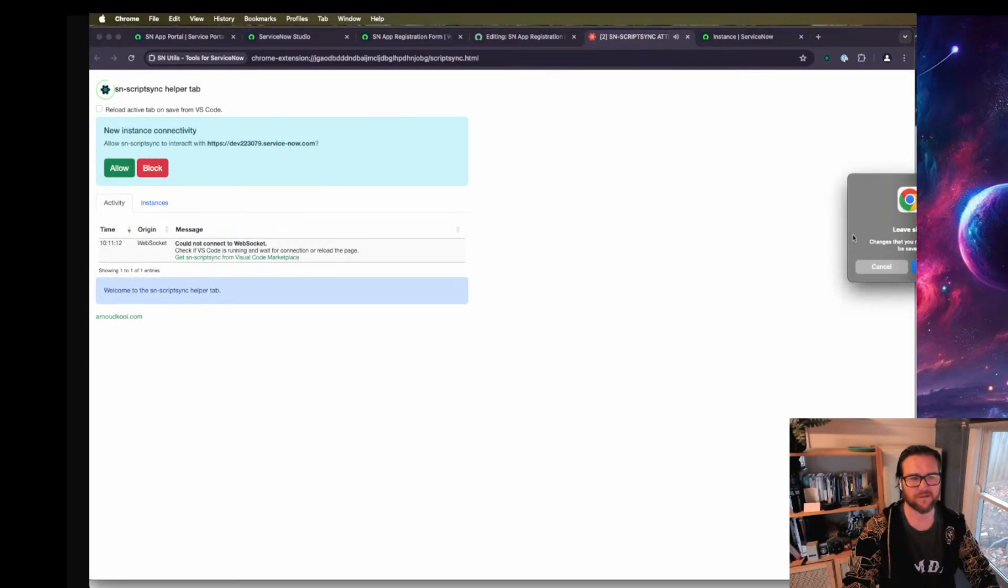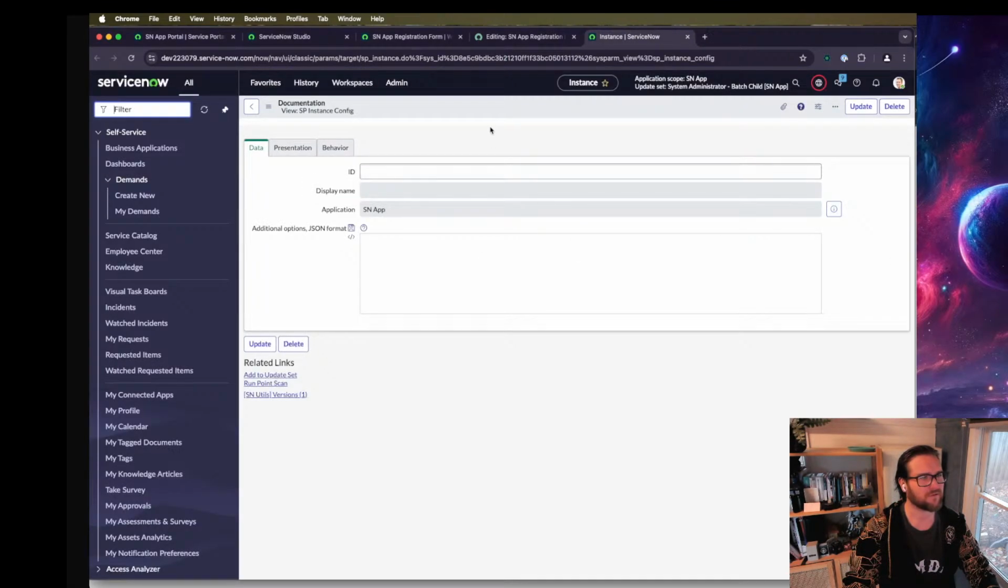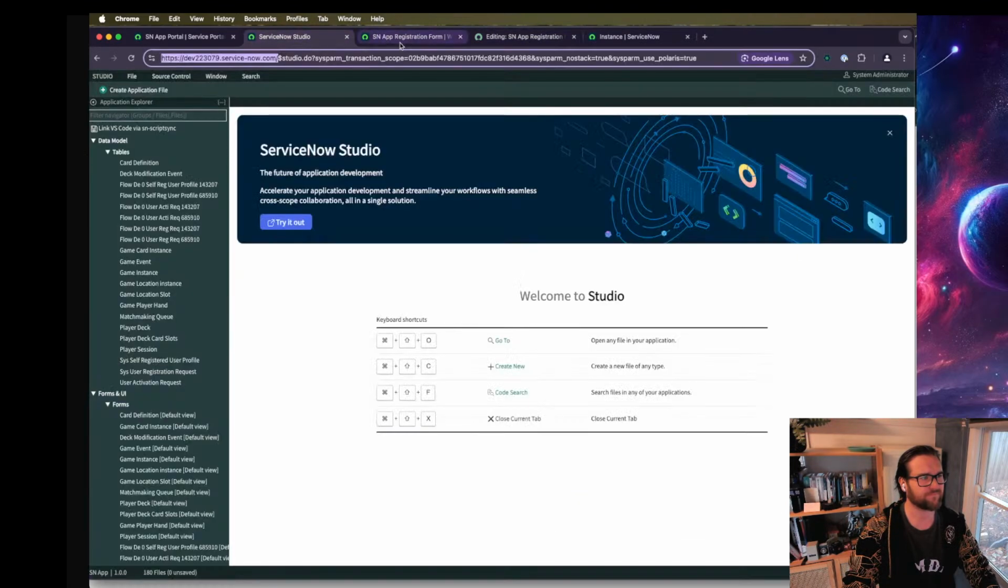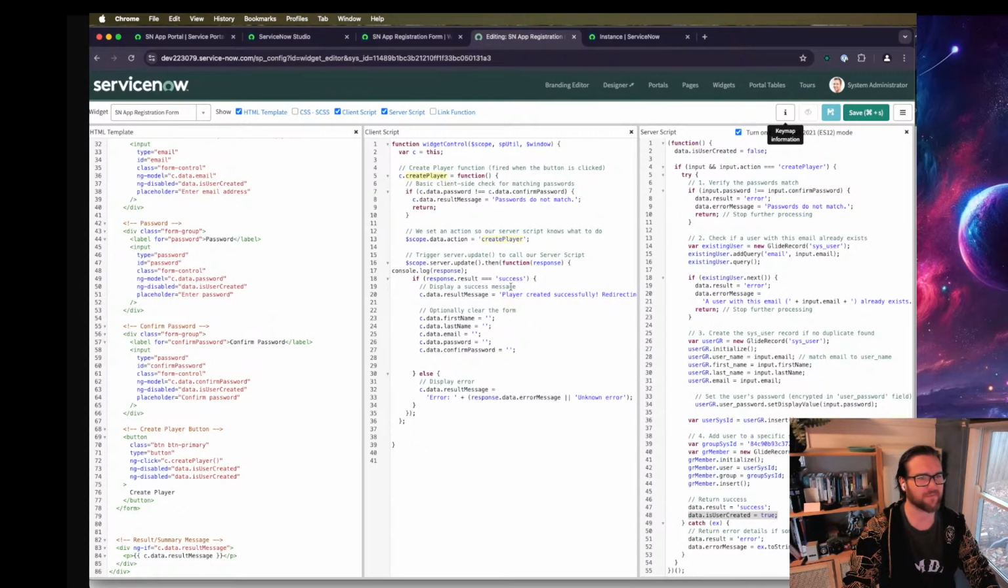Script sync. I don't want that happening. Cool. Okay. Oh, it's probably script sync from this, wasn't it? Yeah, it's probably SNUtils trying to do something with VS Code or something.